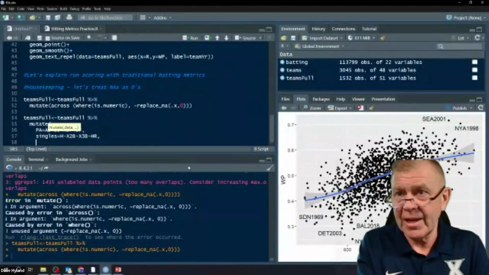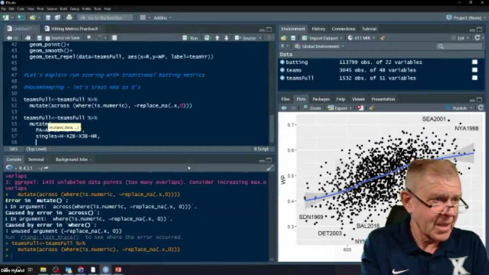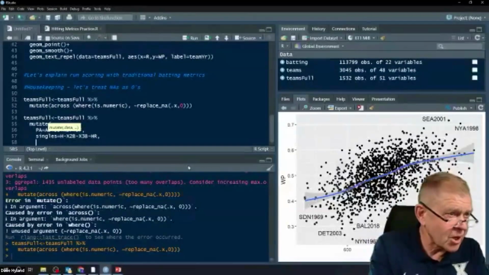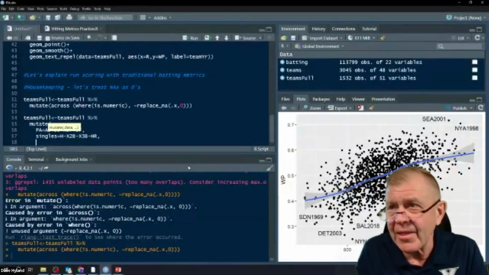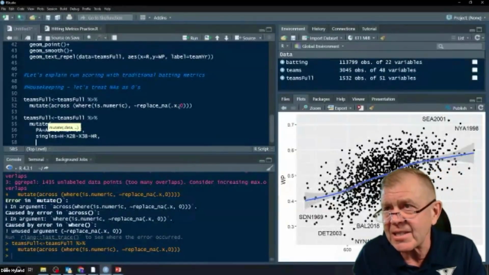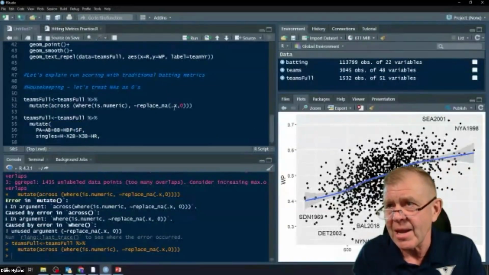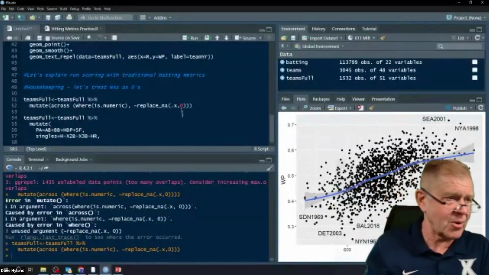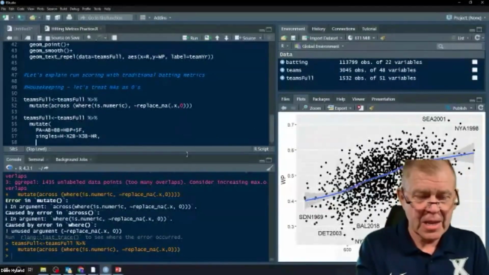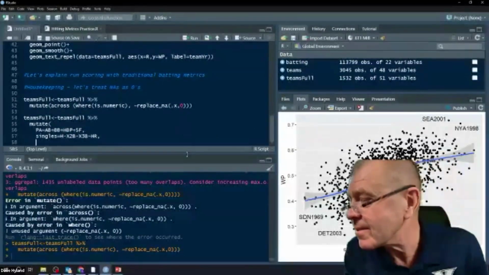Well, I like that we're up 10 at halftime. What is the code in the parentheses? Is it a period X comma 0? Replace underscore NA, left paren, period X comma 0. Right?